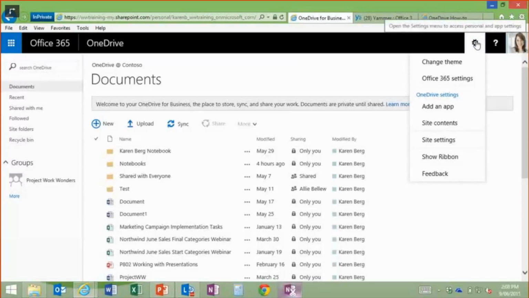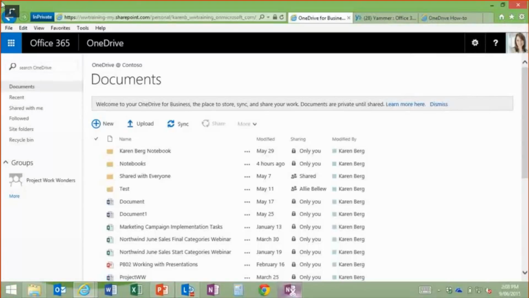Now, because I can't see my ribbons, I need to come up to the top right-hand corner and click on the cog, and it will go Show Ribbons. So I'm just going to show the ribbon.